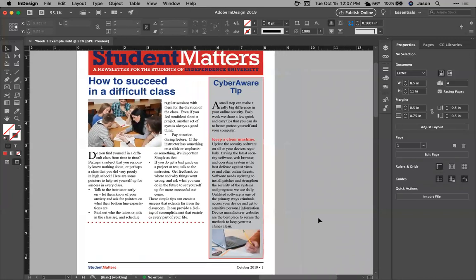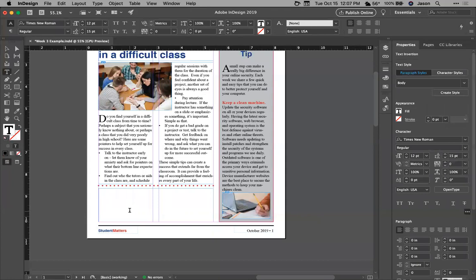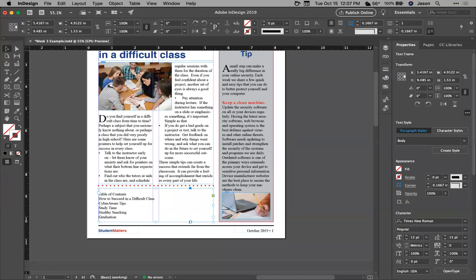So there's my dotted line. So the next thing I need to do is my table of contents. There's actually a document in your download called Table of Contents. I'm going to copy it. I'm going to paste it in here. Okay. And now I'm just going to format it.